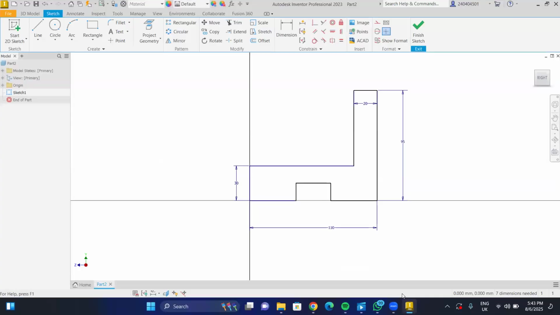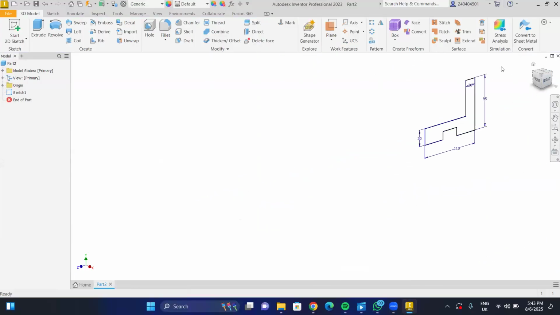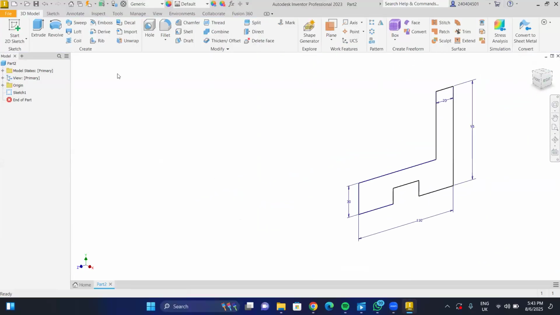So come back to here. So finish sketch. Click on finish sketch. Okay. You can zoom out to see everything. Then come to it.